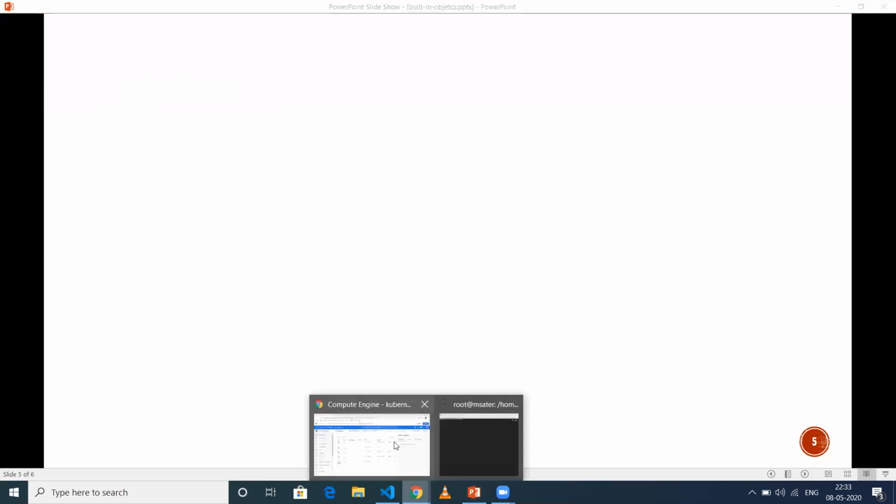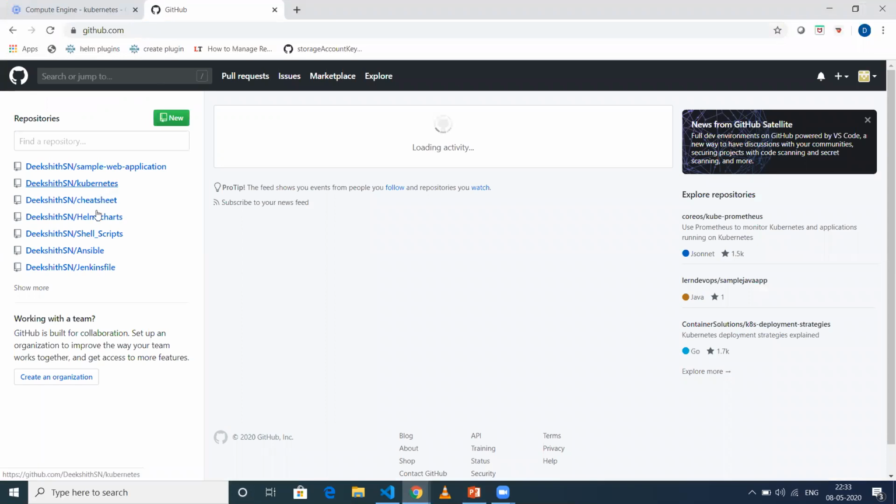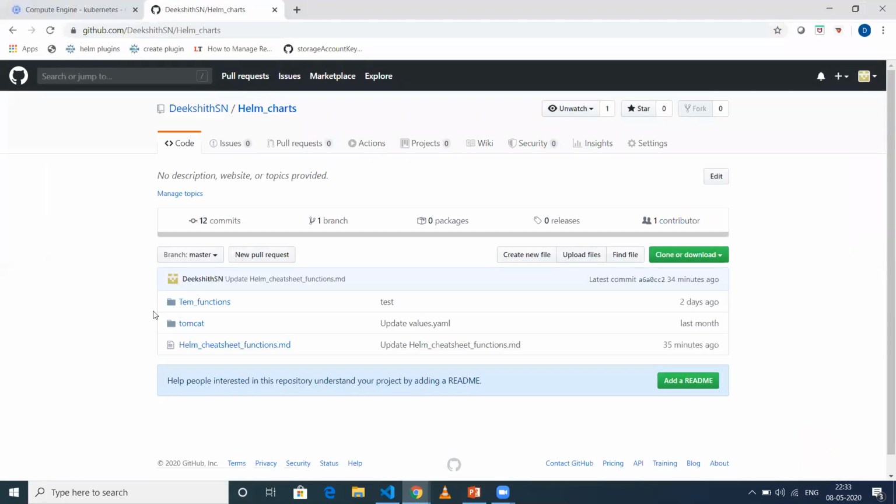As I've said, there are more than 60 available functions, but in this video I'll just discuss 10 functions which I've used. Right now I have only a few functions, so I'll be updating this particular GitHub page, which is basically my Helm charts repository. I'll be using this particular folder for this demo, and I'll be executing all the things there.